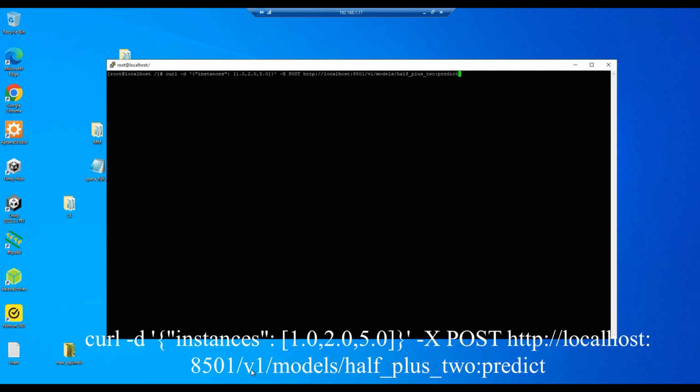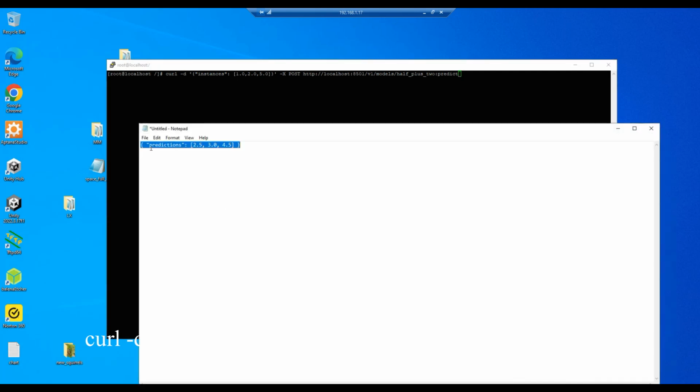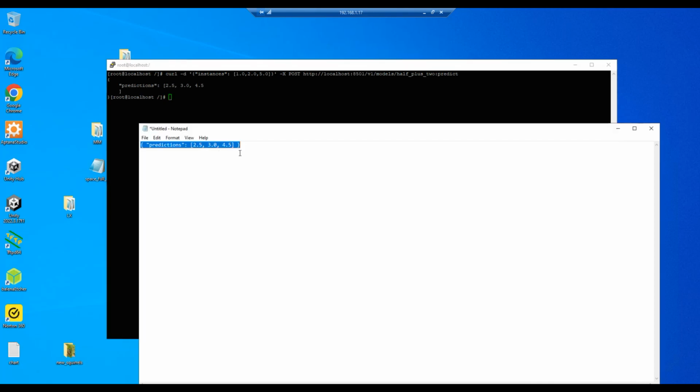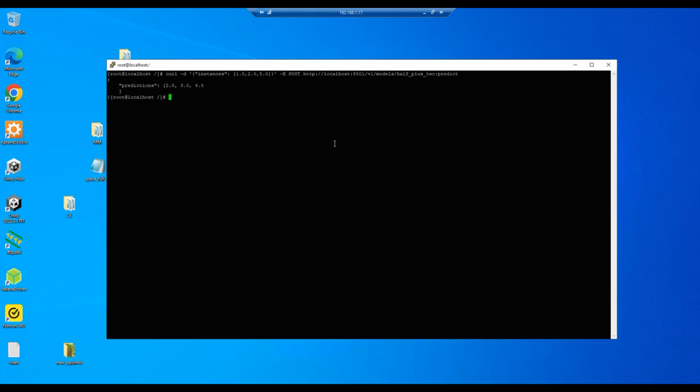Let's see, everything looks correct. So when we run this, we should get output that looks like this. If we get that, then we know we've successfully configured our model server. So let's go ahead and hit enter, and there you go. 2.5, 3.0, 4.5. So we've successfully set up our model server, and that's pretty much it for this. Again, in our next video, we're going to show how to import our own custom model and serve that with the model server, and then access it over the network using the REST API.